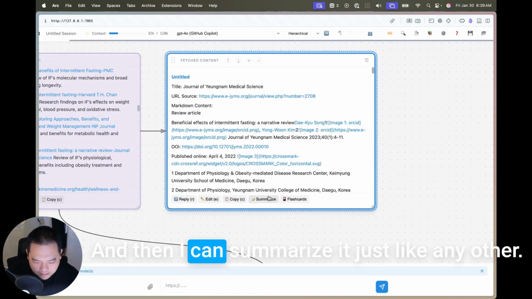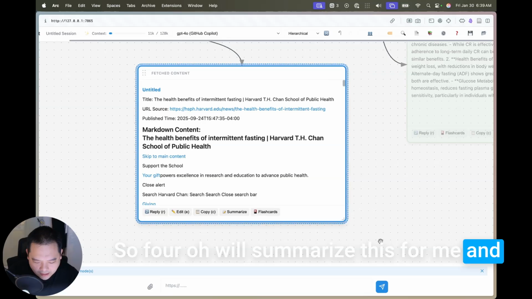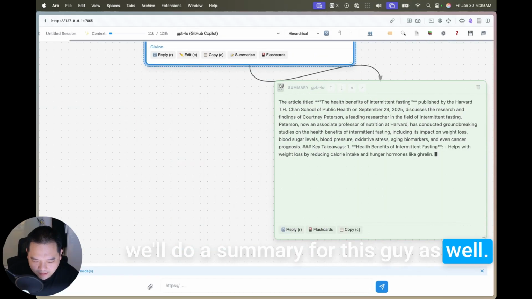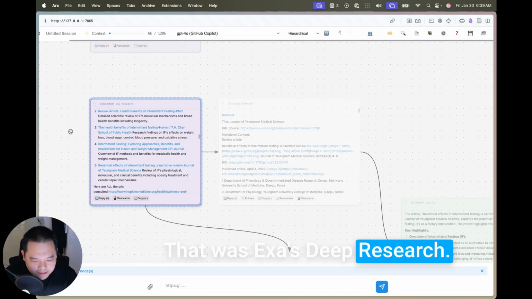And then I can summarize it just like any other. So 4.0 will summarize this for me, and we'll do a summary for this one as well. Okay, that was Exa's deep research.